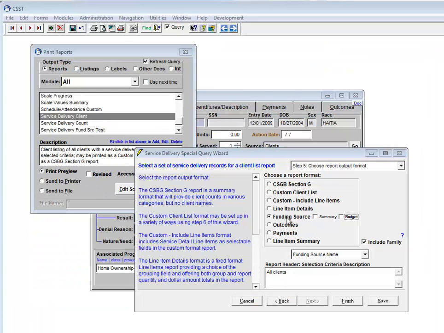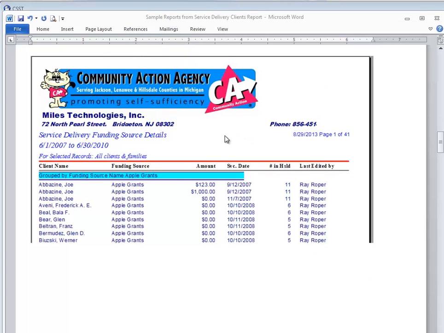In funding source output, if neither checkbox is checked, then the report is yet a third option that looks like this, where you have it grouped by funding source, but now you're seeing the detail lines. For each entry that used that funding source, you'll see the name, the funding source, the dollar amount, the source date, the number in the household, and the last edited by fields.